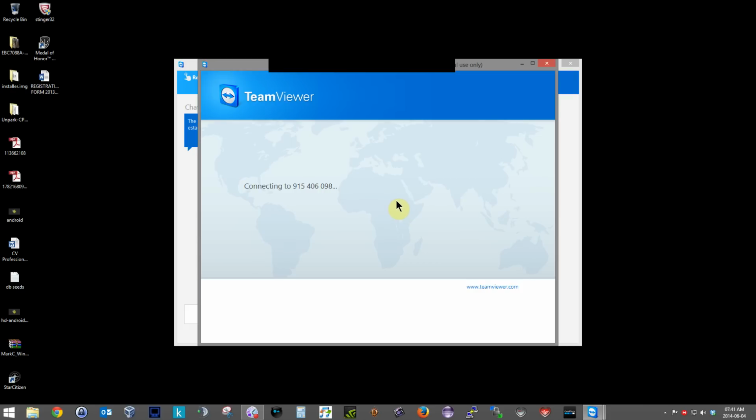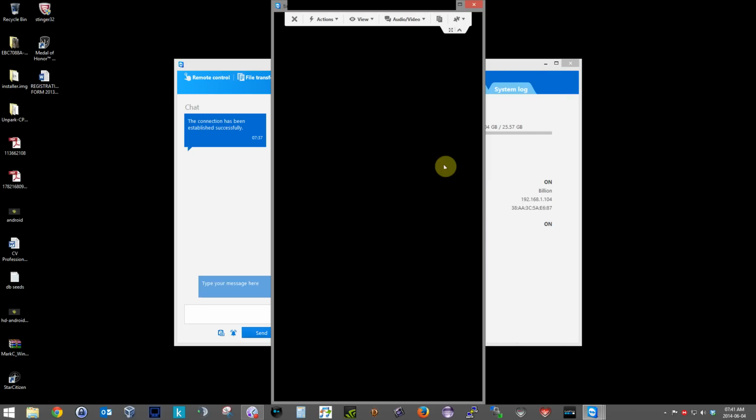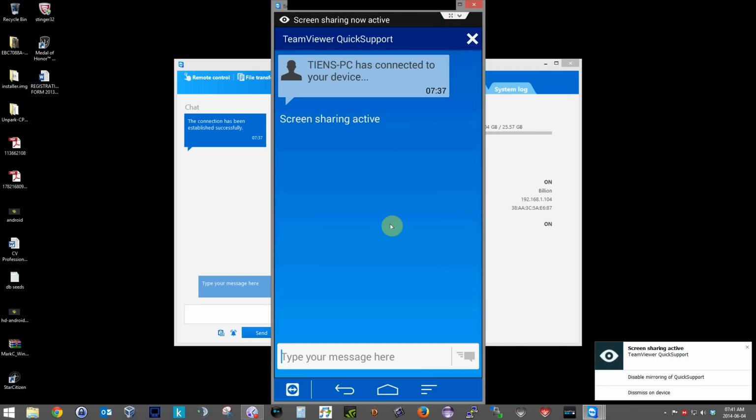And this is after I've made the connection with TeamViewer. It's going to ask you to allow remote control on your phone. You say yes, allow on the phone itself. And this is what my phone is currently displaying. You can navigate using your mouse.